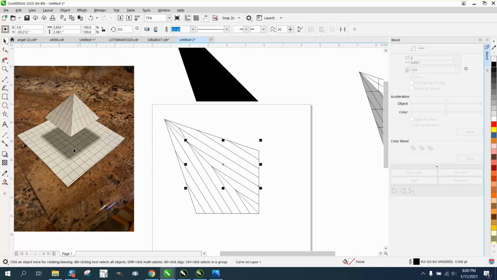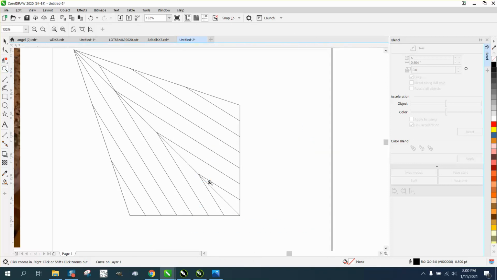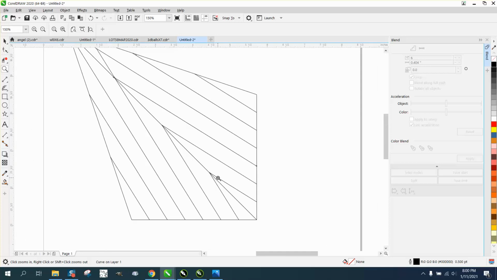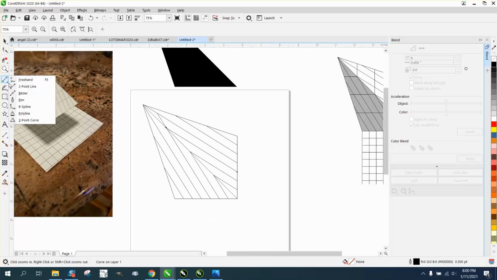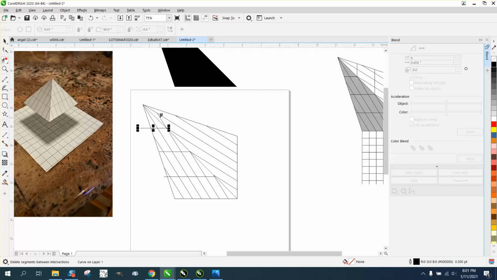Now we need to draw some lines, and they need to be perpendicular to these lines. I'm a little bit off on that, but that's good. So I'm going to take the two-point line and go from that intersection, start moving it, then hold down the control button. I see one more line I need to take away.